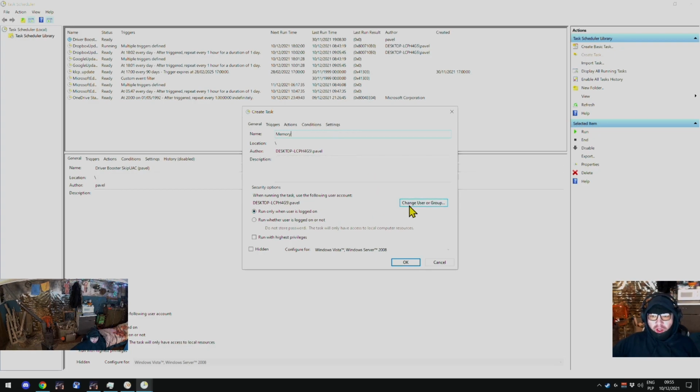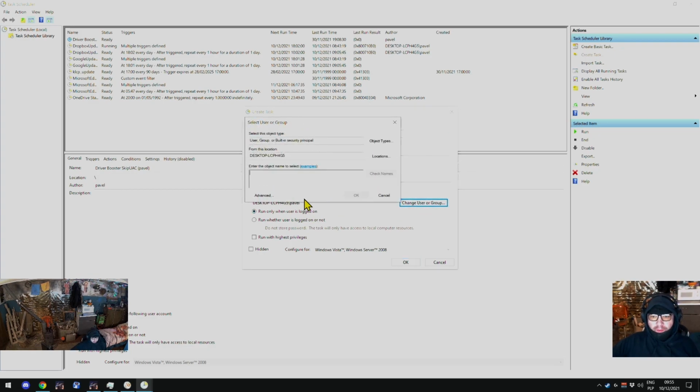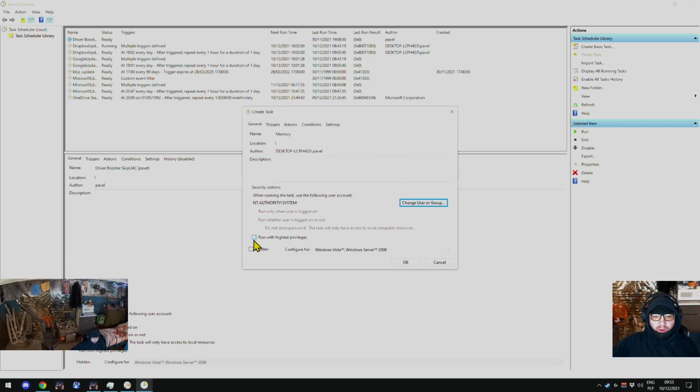In here, I want to change a user or group, write system. As soon you check the names, and name will be with underline, it's correct. Press OK. Check the box run with highest privileges, and check the box run the task as hidden, not to get distracted by pop-up window when script will be activated.